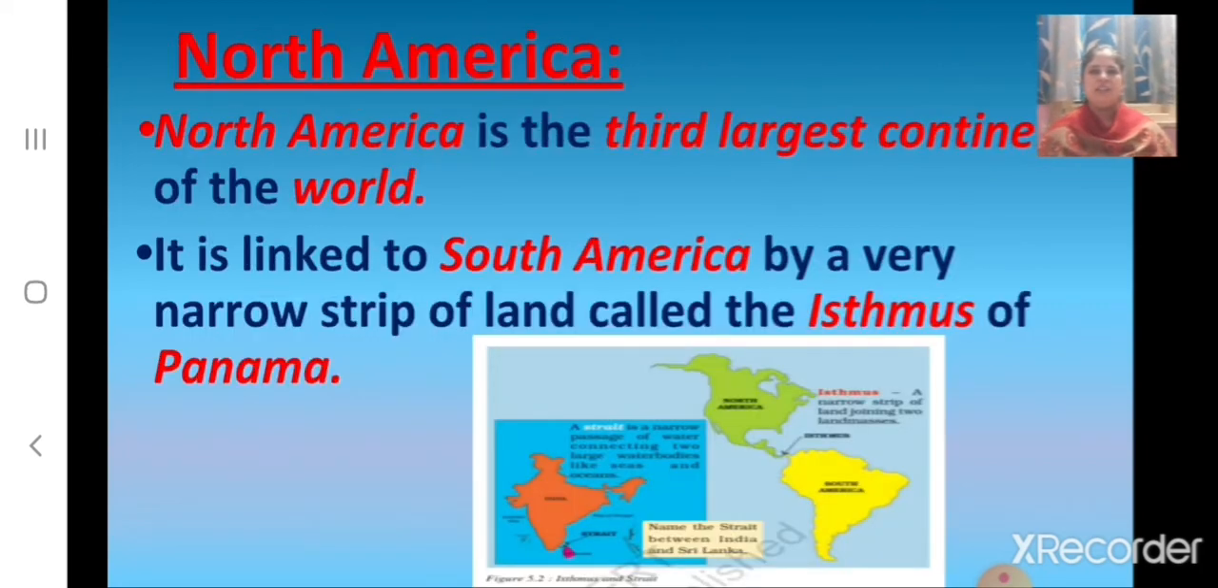Now children, let us learn about the next continent, that is North America. North America is the third largest continent of the world, and it is linked to South America by a very narrow strip of land called the Isthmus of Panama.